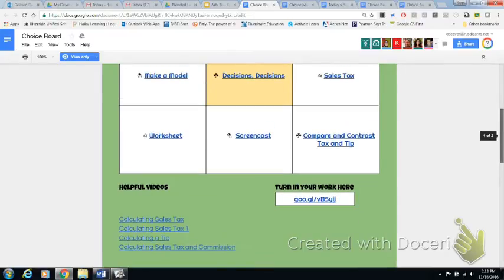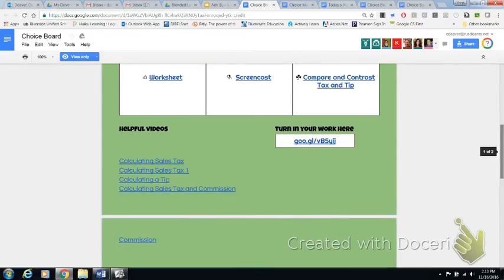So here's what else I did, is at the bottom I put links to helpful videos. So if I'm not there and they forgot how to calculate tips, they could go right there and watch a YouTube video and it shows them how to calculate tips. So I tried to do everything I could to keep them self-contained, so they would be able to just do it on their own right there.